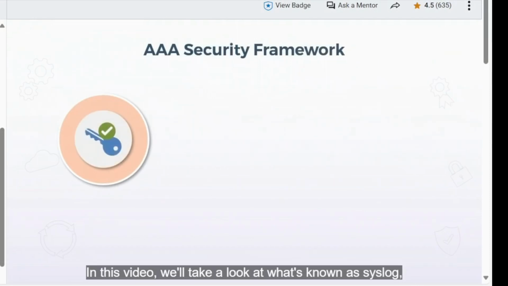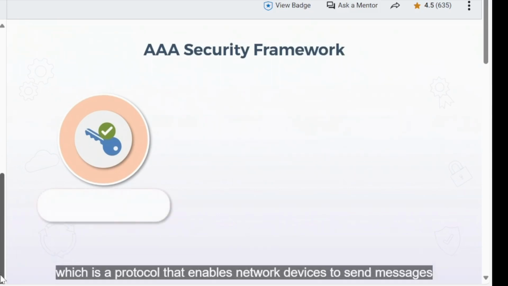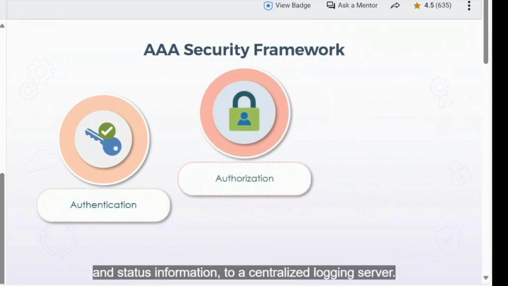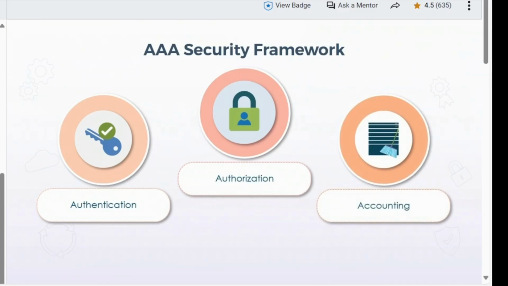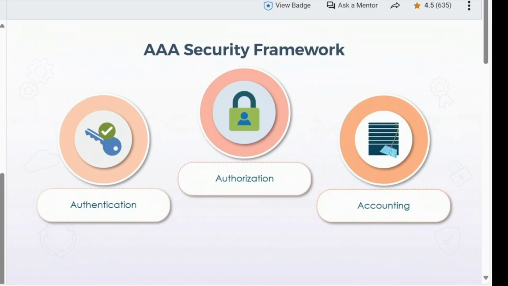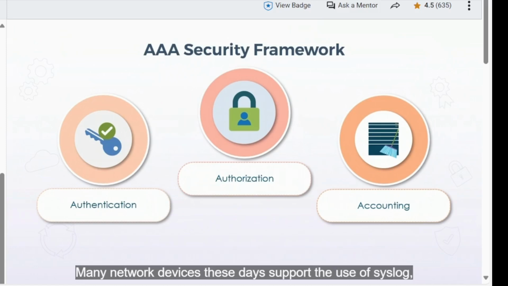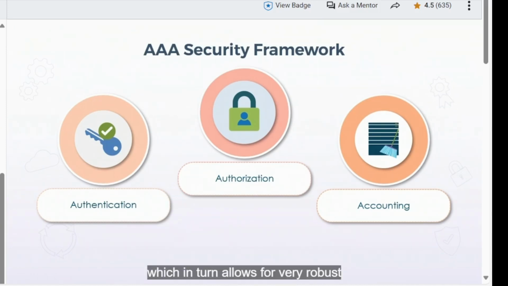In this video, we'll discuss a security framework known as AAA, which refers to authentication, authorization, and accounting. Now, we'll examine each one in detail in just a moment, but I'd like to quickly point out that the term accounting in this context refers to accountability, or being able to hold someone accountable for their actions, not the financial type of accounting.